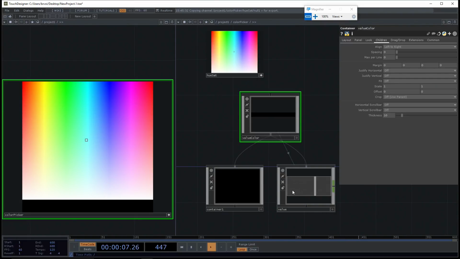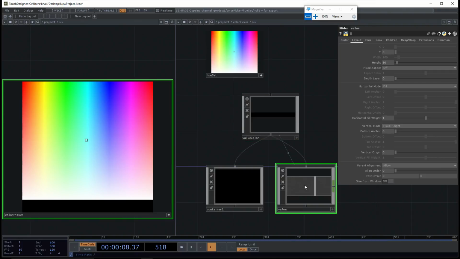What went to the value? Oh, this, it's the dotted line, why that came up. So the dotted line is because the value container has its horizontal mode set to fill. And so it's dependent on the width of the value color container. And that's the dependency that's being shown here. It's an internal connection, they're dependent on each other.